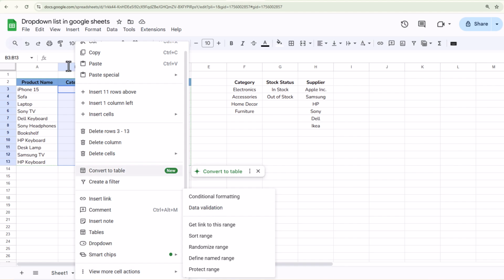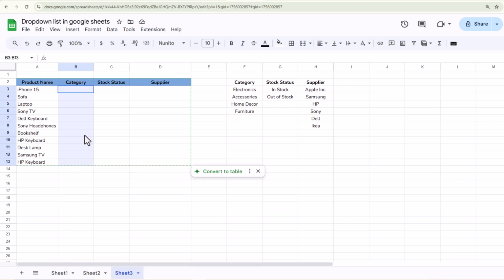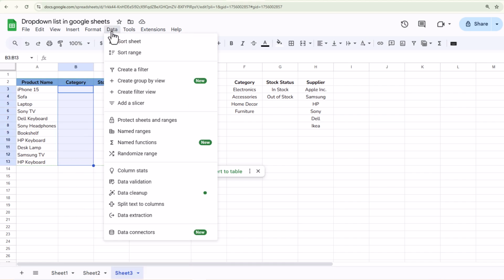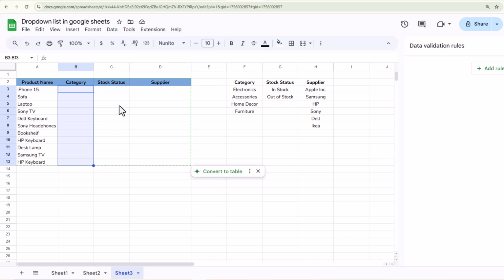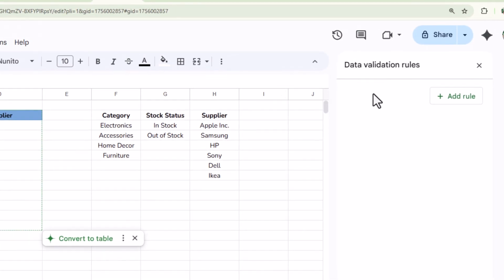We have another way to go to the data validation. We can simply select the cells. After we select the cells, we can go to the data tab. In the data tab, we will find the data validation. We need to click on the data validation. Once we click on it, we will see on the right side a sidebar, data validation rules.